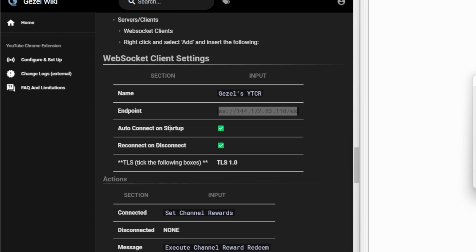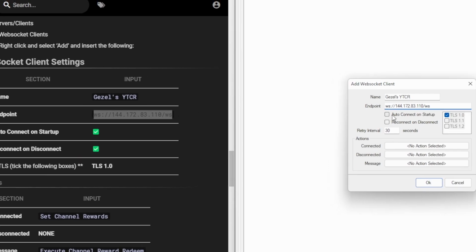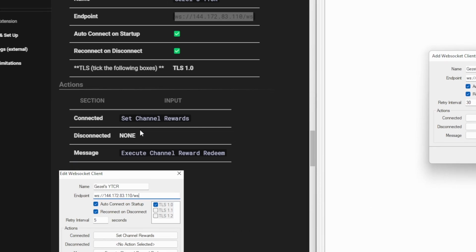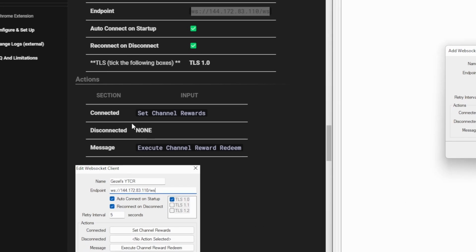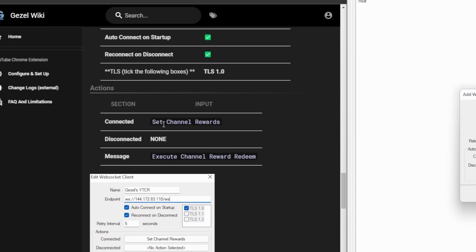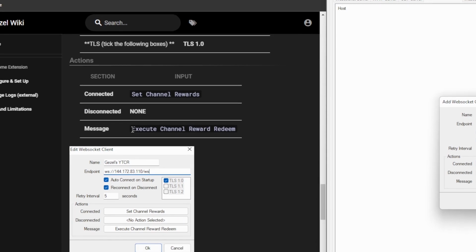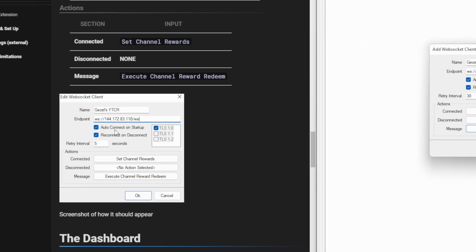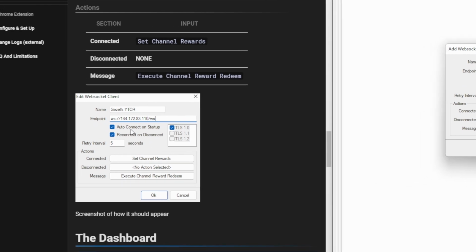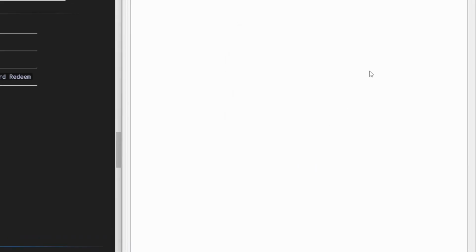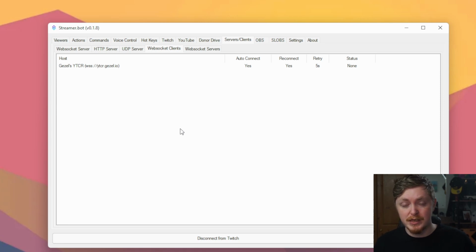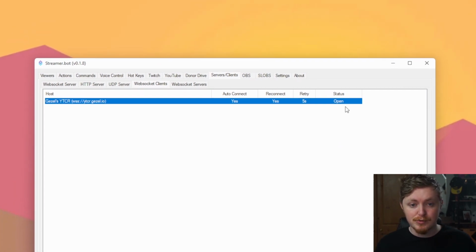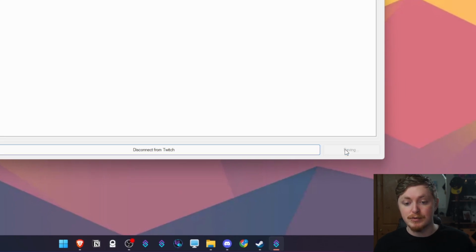It says we should auto connect on startup and reconnect on disconnect. So we'll tick those boxes. TLS 1.0 is perfect. And now we just want to make sure that these are all set correctly. So connected should be set channel rewards, and the message should be execute channel. This is exactly how it should look on your side. And we also have a screenshot on the wiki to make sure that you follow the process. Once you're done that, press OK. This is most of the work, to be honest, so we're pretty much almost there. You just want to right click on it, press connect, and while we're here, you may as well save settings.